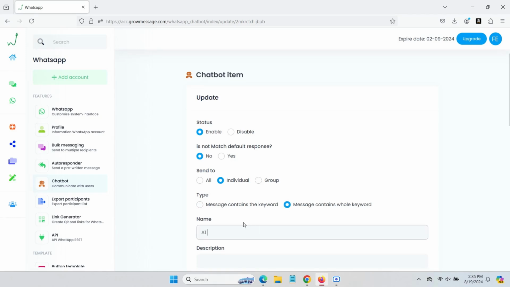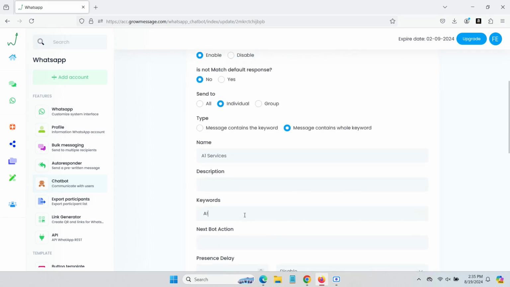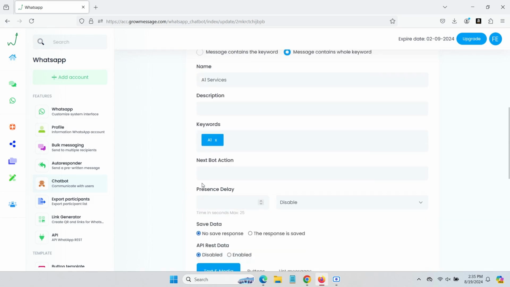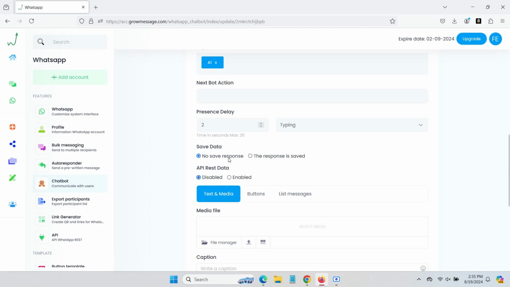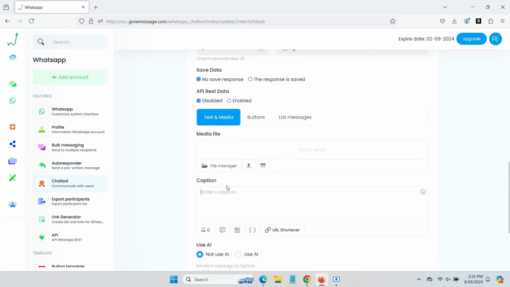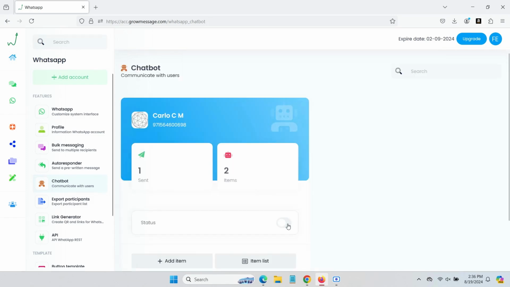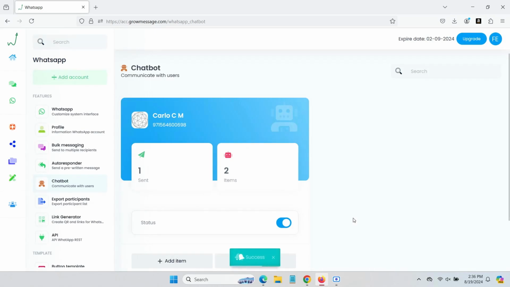Let's add one more bot response with the trigger A1 when someone sends a response. Do not forget to activate the bot, otherwise it will not work.